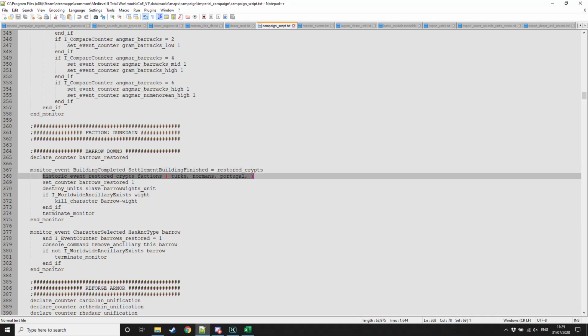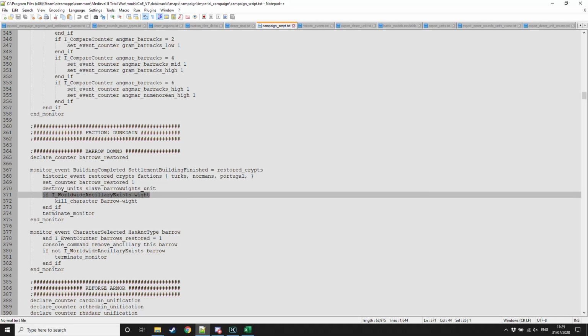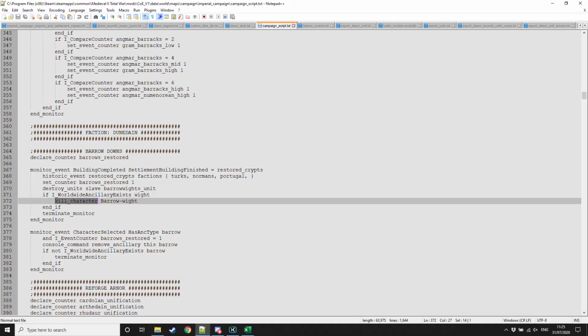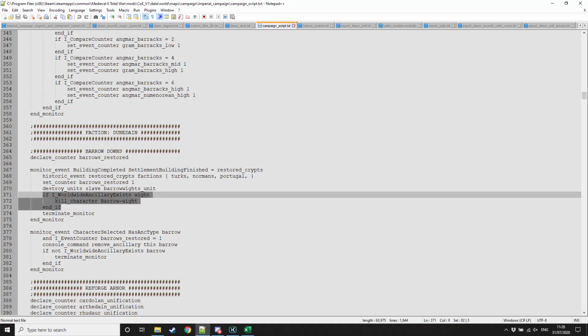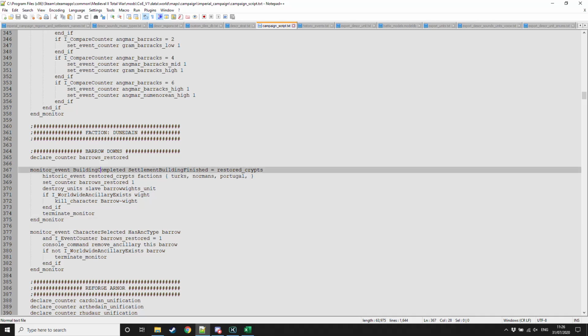It will here give us a historic event, set a counter, destroy some units. If the ancillary exists, it'll kill the character, and then it ends the if, terminates the monitor so it can only trigger once, and ends there. That's basically how the building completed monitor works.